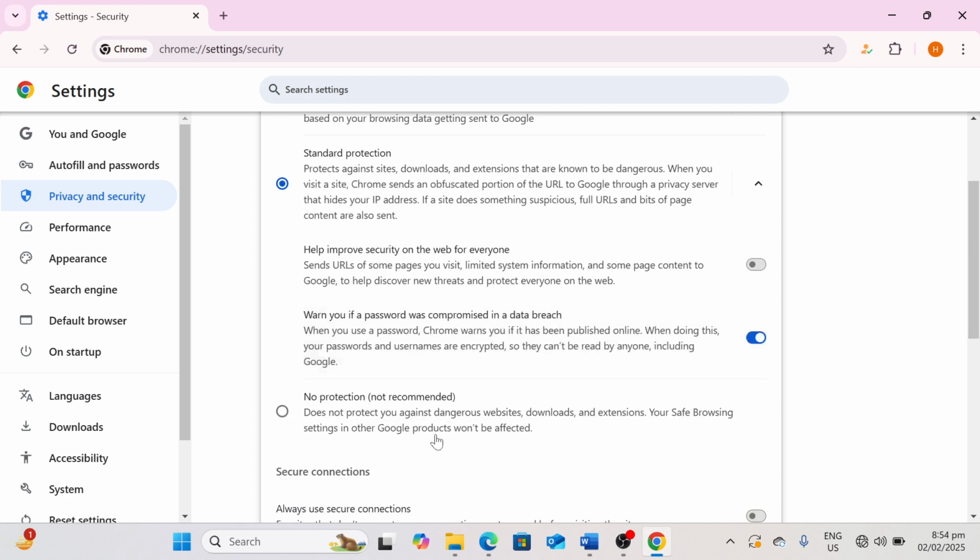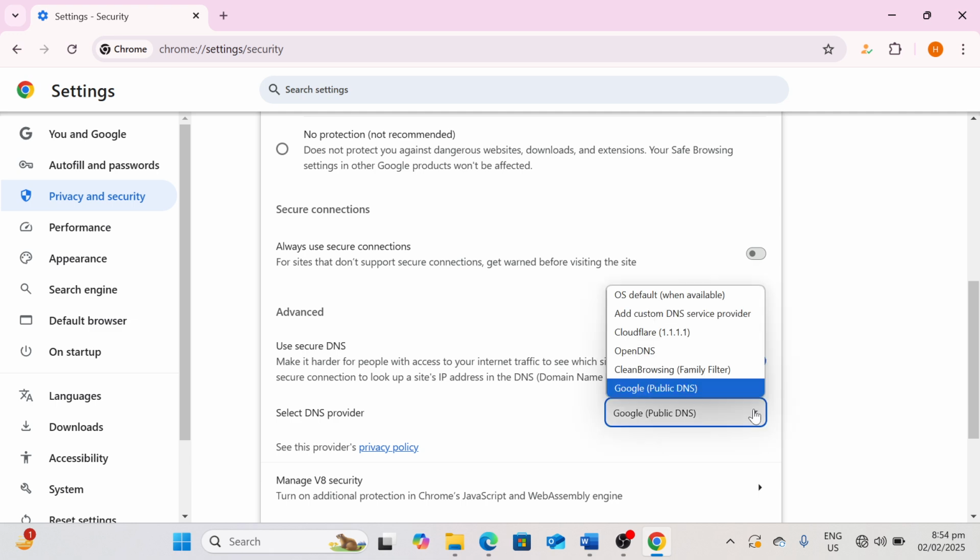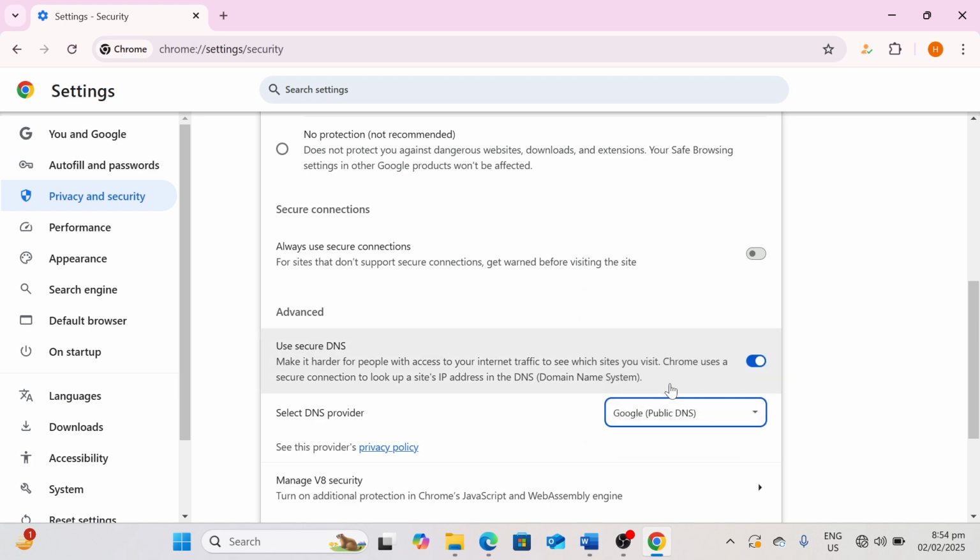And then you will find an option that says Secure DNS. You have to enable this option. Make sure it goes blue. And then on the drop down, you choose either Google Public DNS or Cloudflare. So for me, I choose Google Public DNS.